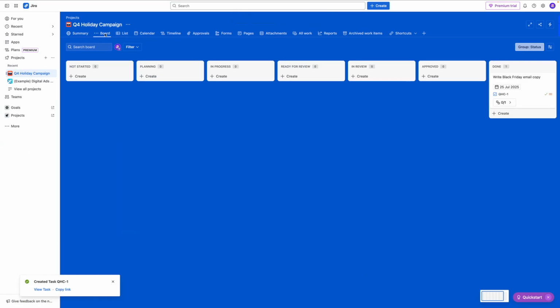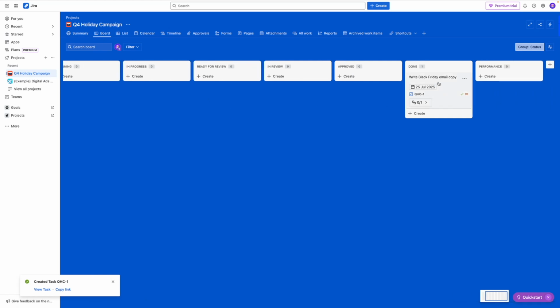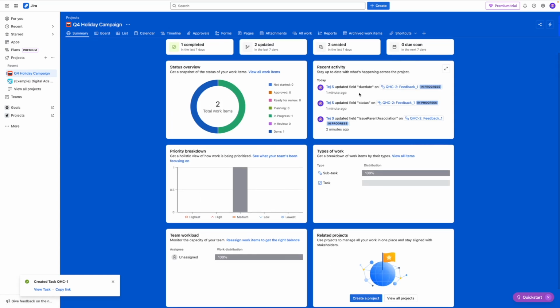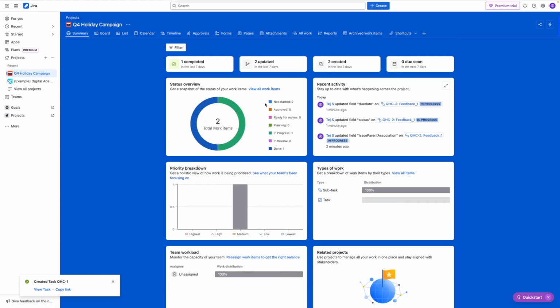You can also click, so when you click the board icon, you can see all the tasks that are in progress, that are done. So for instance, I can see that the Black Friday email copy project is in done stage. So that's good to go. In the summary section, I can see that we finished one task in the last 7 days. We had 2 more requests come in. You can see any sort of updates that have been made over here. So yeah, this is a great way just to get a snapshot as to what's happening within a certain project.